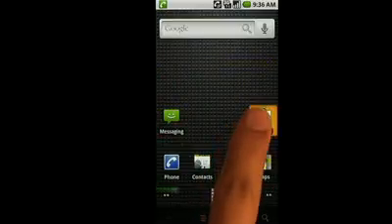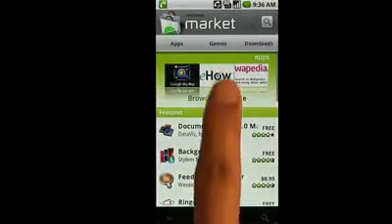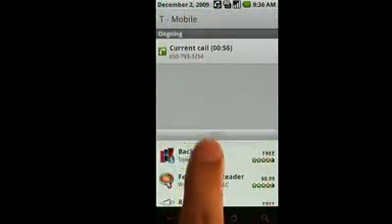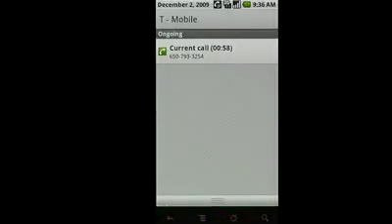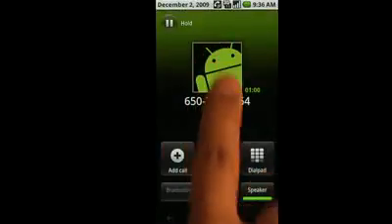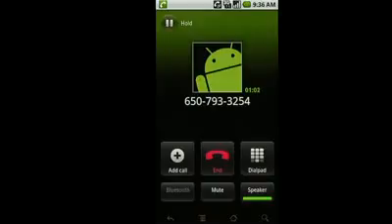Let's take a look at Android Market. To get back to the in-call menu, slide the notifications bar down and select the current call. When you're done, press the red N button to hang up. You'll see the call appear in your call log.